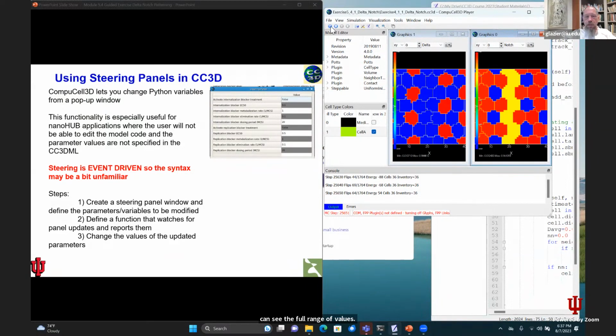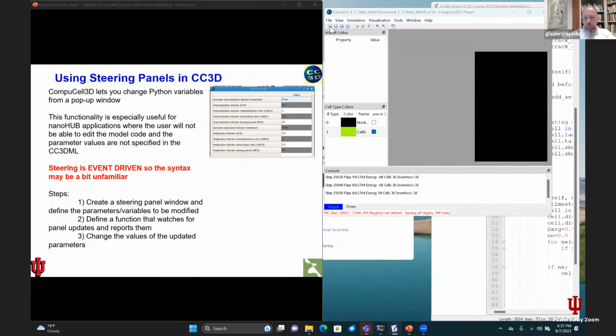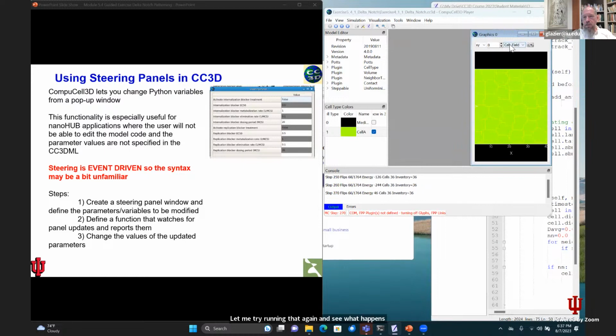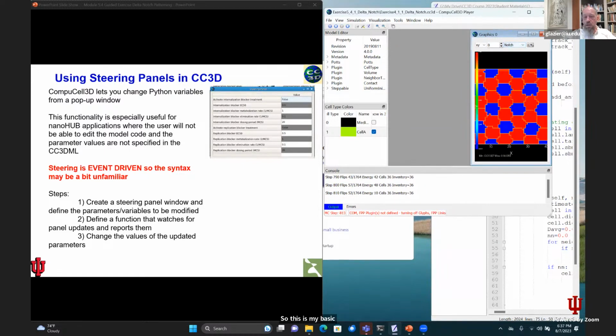Let me try running that again and see what happens. So this is my basic cell field. I'm going to look at notch here. Hit run. So this time it looks like the pattern is regular.